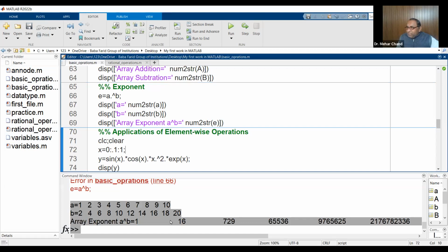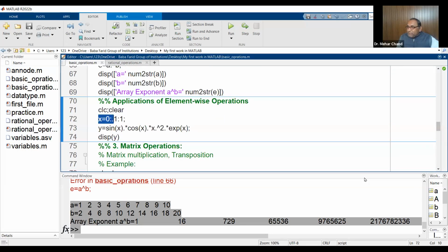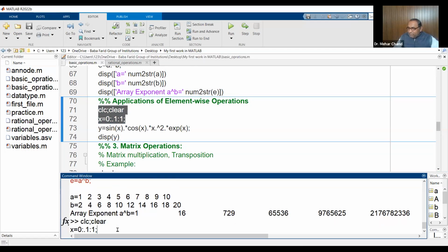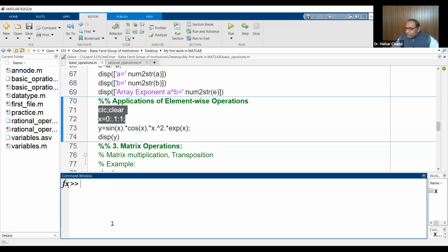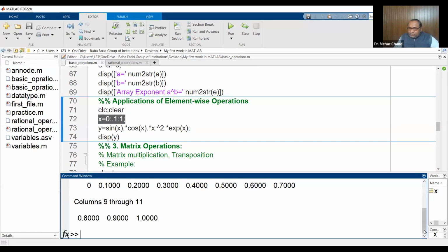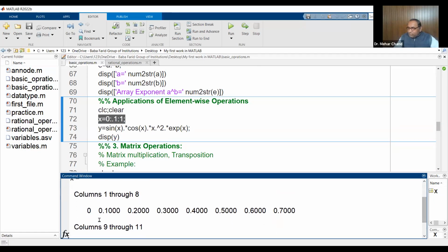Similarly, we have applications of element-wise operation. Yes, this is very important. So here we have x is equal to this vector 0 to 1, but the increment is 0.1. CLC, you can copy these two statements and paste in the command window and execute. Now copy and paste. X is equal to this vector 0, 0.1, 0.2, 0.3, 0.4, and so on up to 1.